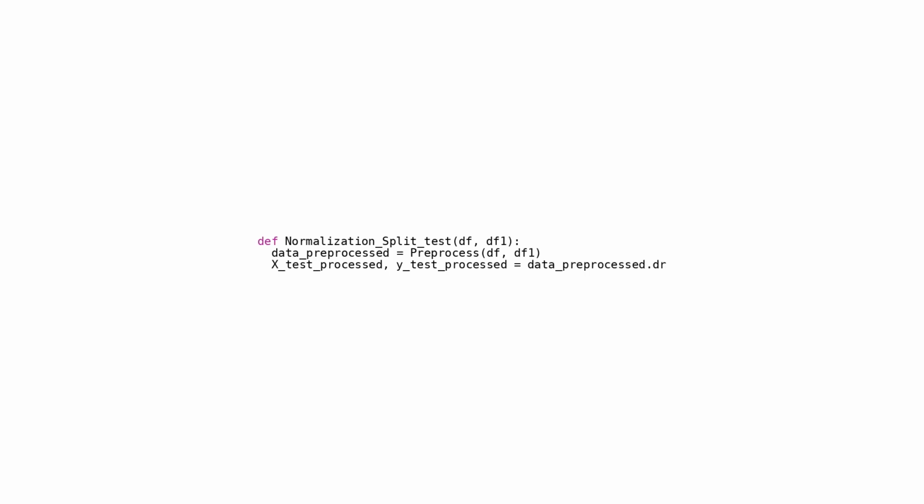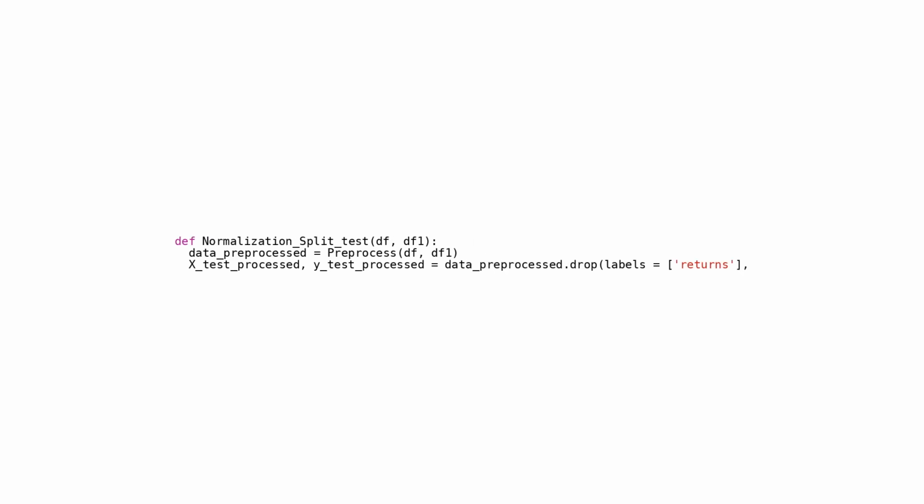This code creates a function named normalization_split_test that receives 2 data frames, df and df1, as arguments. The input data frames are prepared for further processing by applying a function called preprocess. The clean data is then saved in a variable called data_preprocessed. The code then takes the feature columns and the target column from the preprocessed data and saves them as x_test_processed and y_test_processed.